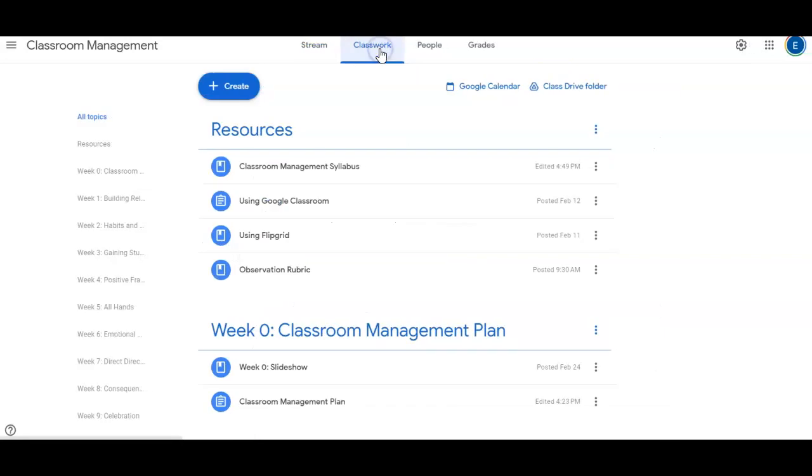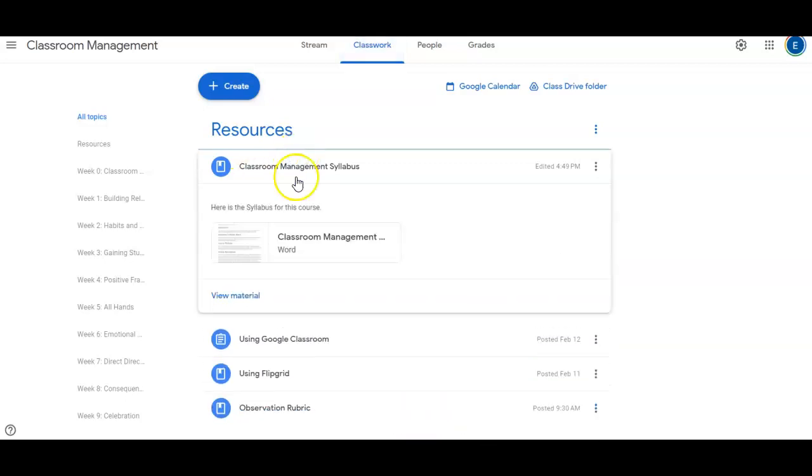After that, I wanted to go through some important aspects in my classwork tab. This is where all of the learning and instructional materials are, as well as the assignments. So here I wanted to first go into the resource tab. This is an important tab for the entire course and something that I am very proud of, especially the classroom management syllabus.